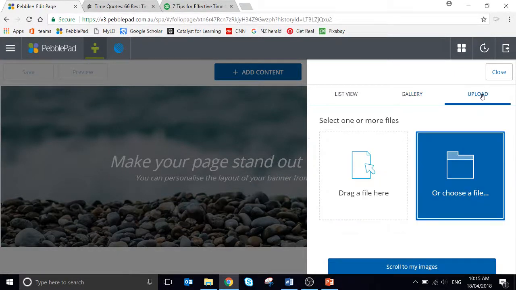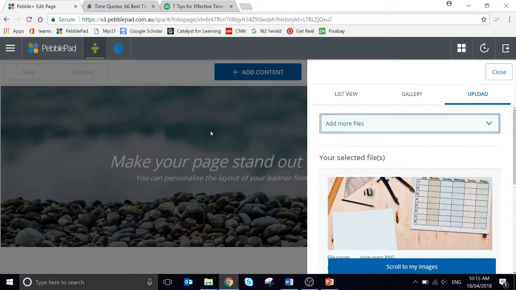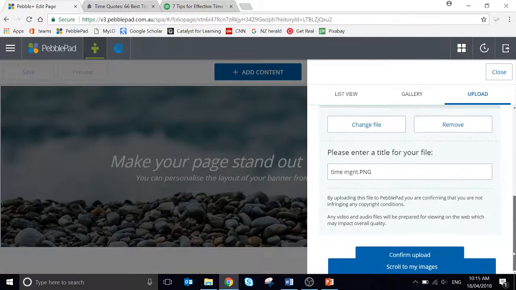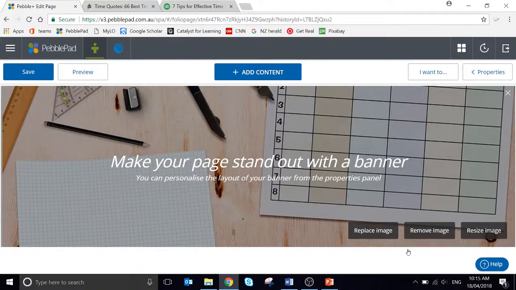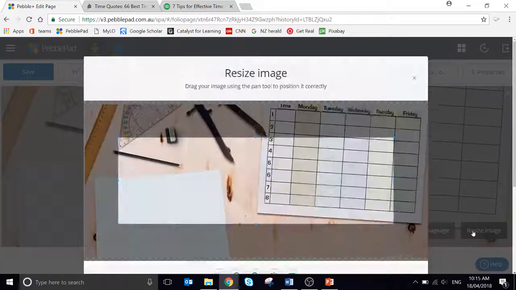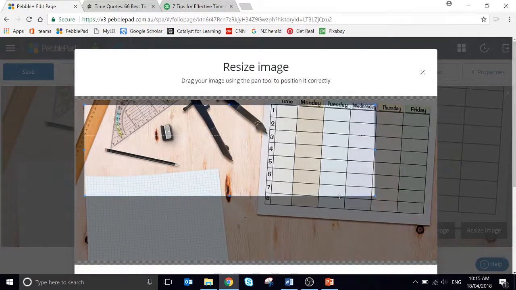So upload, and this is just on my desktop. I didn't have to upload this to the asset store. I can just upload it at that point and make sure my title's accurate. And so here it comes. It's quite a large banner, so I might go ahead and resize that, and I can reframe it in any way I like. So I'll just kind of move that around a little bit.